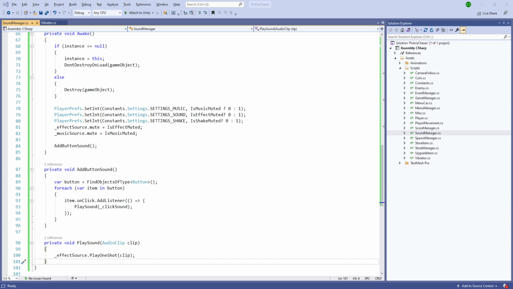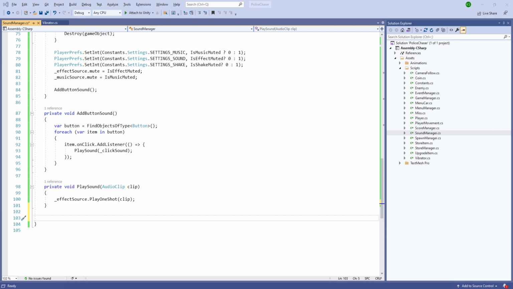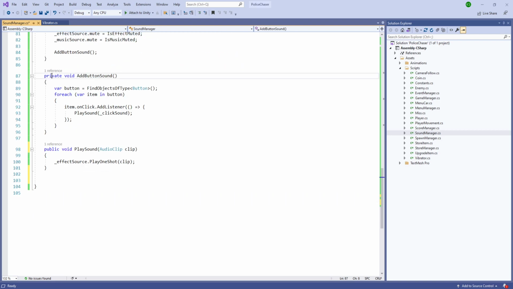And let's also create functions to toggle our sound. And this play sound is going to be a public function, so instead of private we are going to use public. And the next public function, not again private. This one is also going to be public because we are going to be calling it when the game manager scene is loaded. So let's create a public void, and this function is going to be called when the effect is changed.